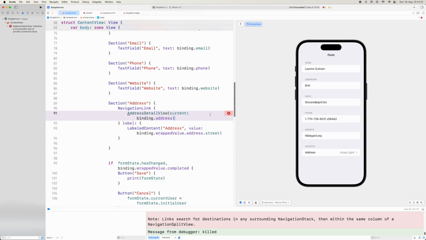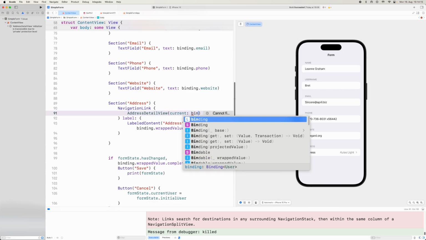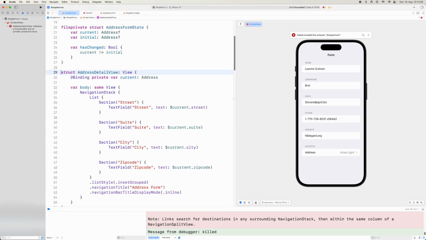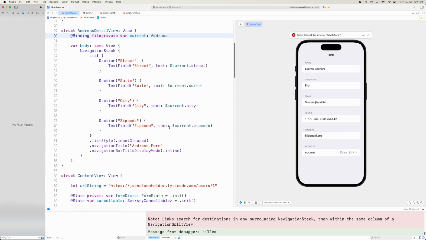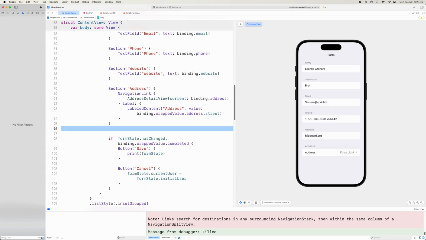Yeah, there we go. So let's just do this again. What do we have? Currents is then binding dots address. And what's wrong with you? Oh, it's private. Oh yeah, that's my mistake. Okay, that all now works fine. So there we go. This is how you can add the address onto it.